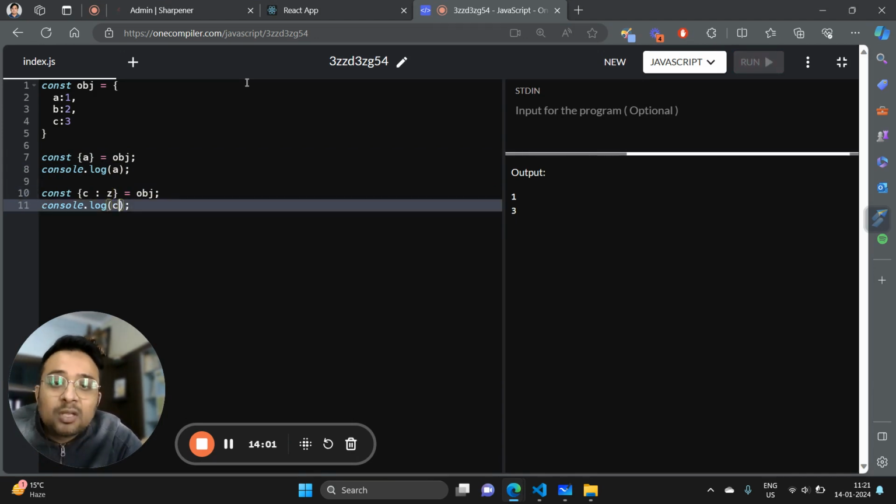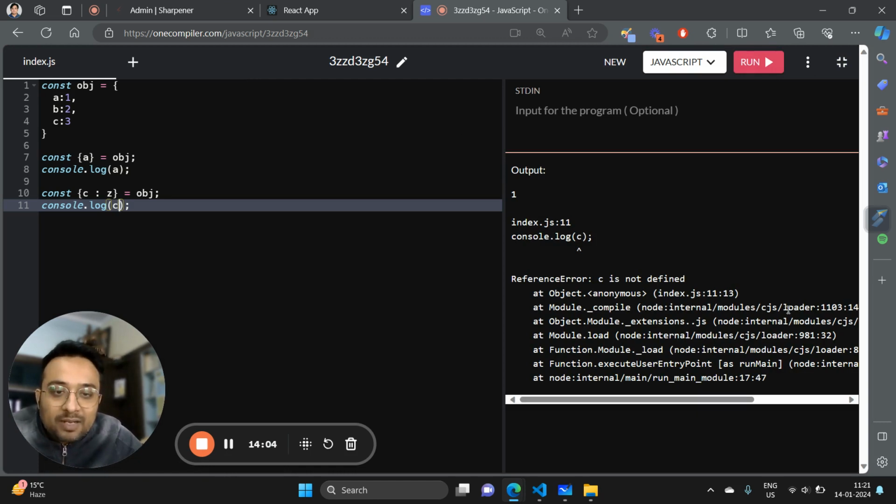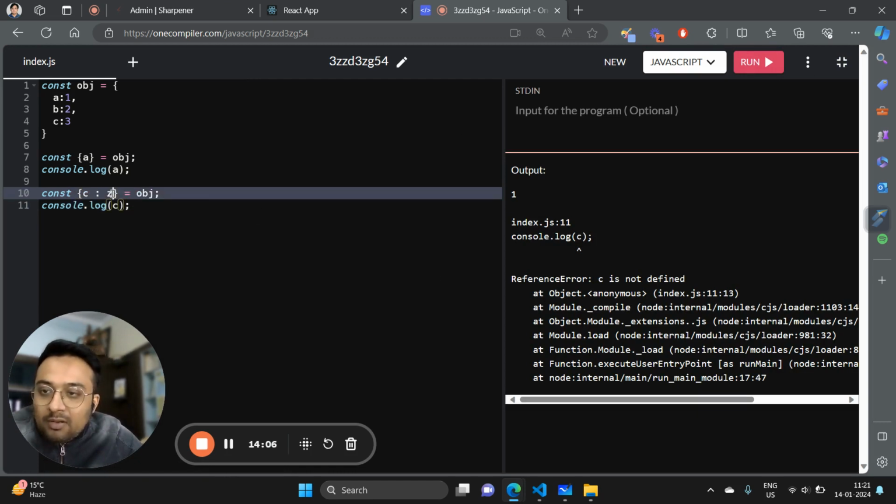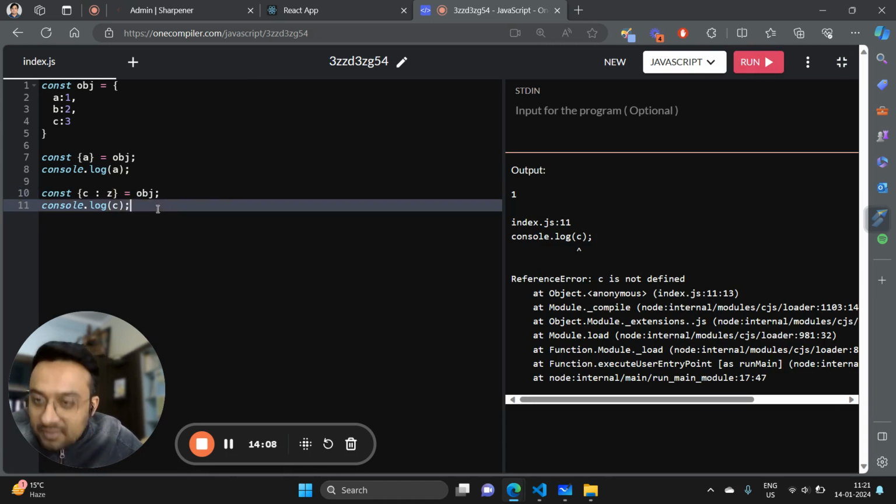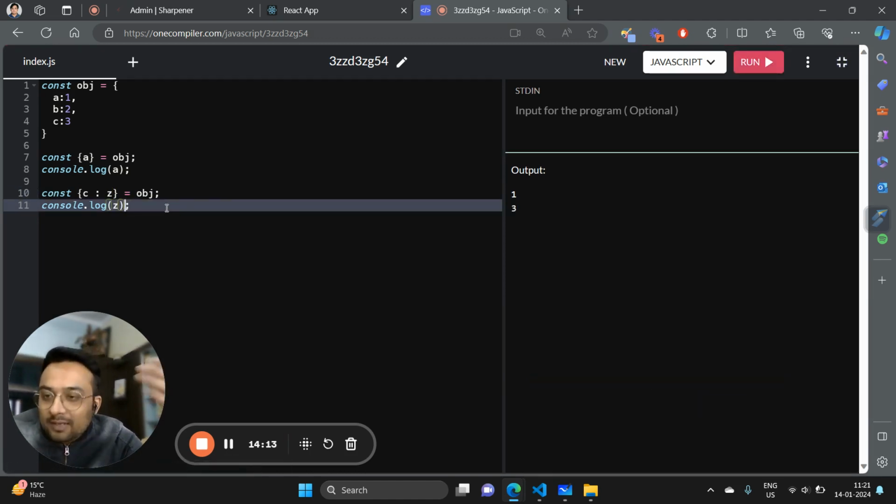So now, first of all, let me show you what I get if I do console log C. See, I'm getting C is not defined, because I have given this variable the name Z, not C. So now I need to do console.log Z, and with that I will get the correct value. This was all about object destructuring.